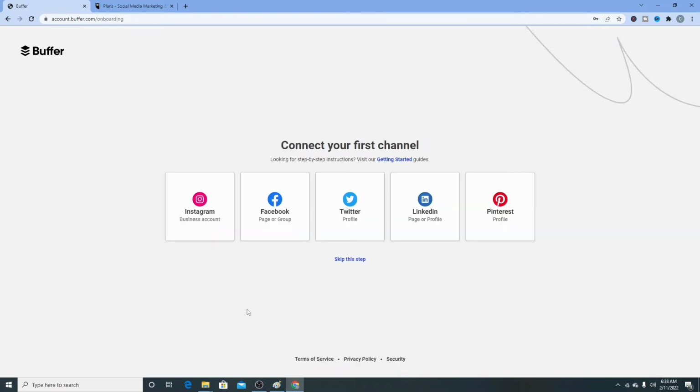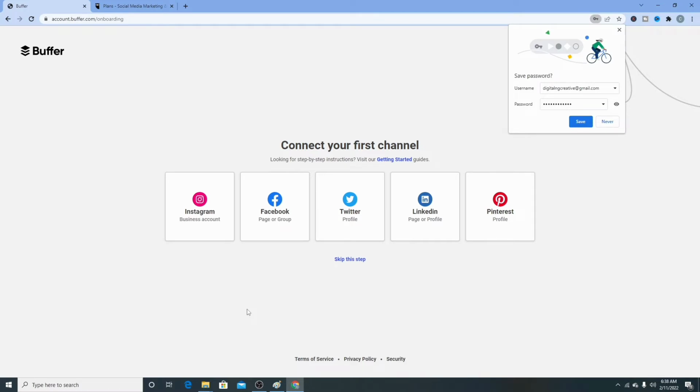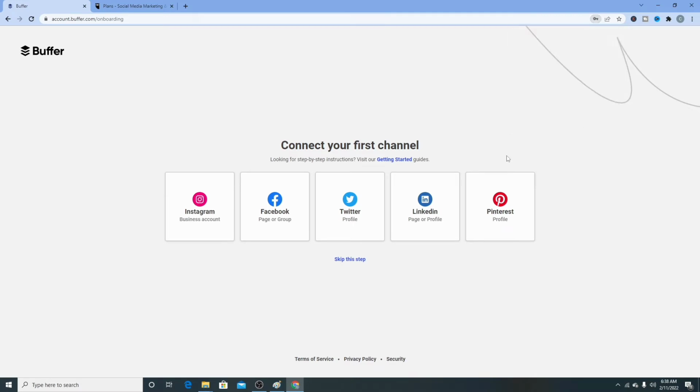Good. So now we have created an account, a fresh Buffer account. The next step is to link it to your social media pages or handles or groups, or the business account, as the case may be.